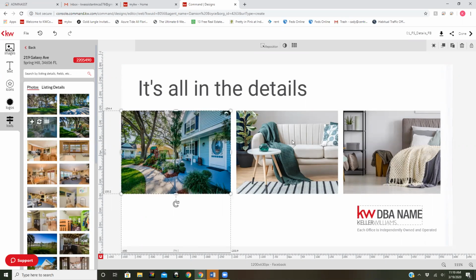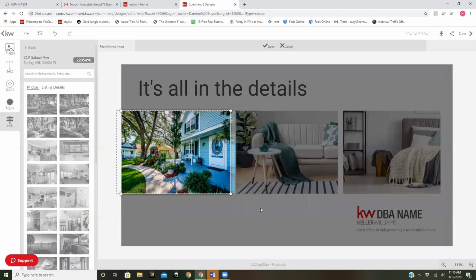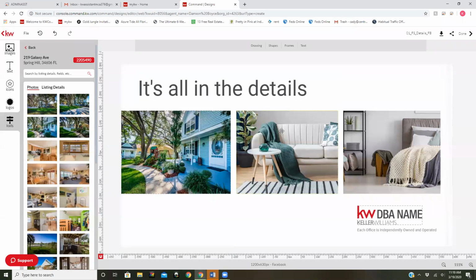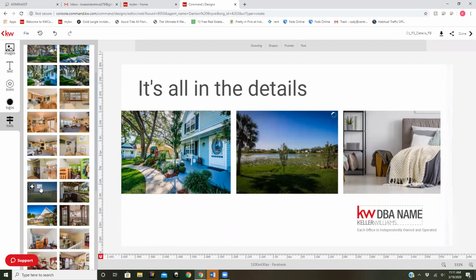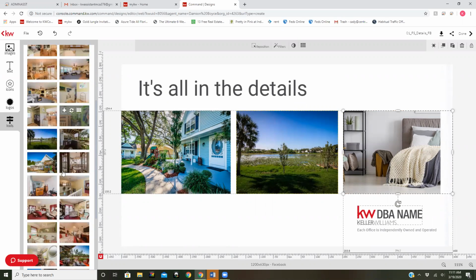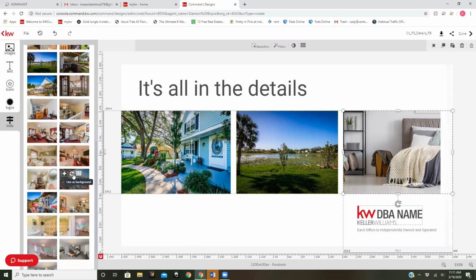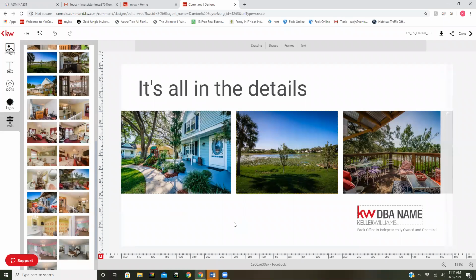And then I'm going to do the same thing with this one. I'm going to go in and find another image that I want to use. And then I'm going to select the third image, and I'm going to choose that one. So now in a matter of less than a minute, I've replaced those photos with listing photos from my own property. So this makes it super, super easy, guys.